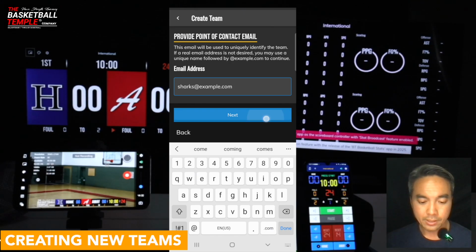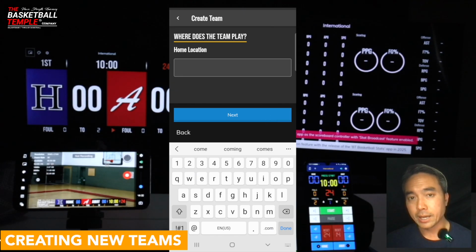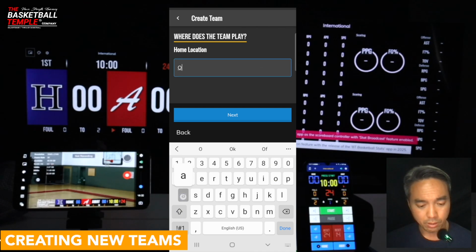All right. But again, just note that this is how the system will uniquely identify the team. So if you want to keep stats for a team in a long duration, I would recommend using a real email address. All right, on the next screen here, we're going to enter a home location. So let's say the Sharks play at a field called, let's say, Oak Point Rec.